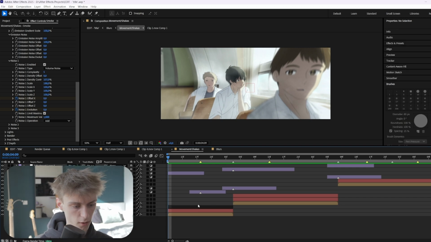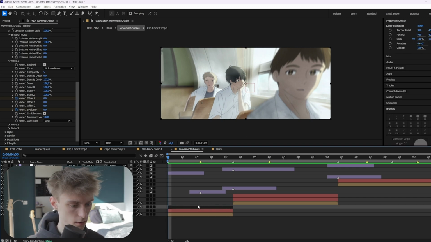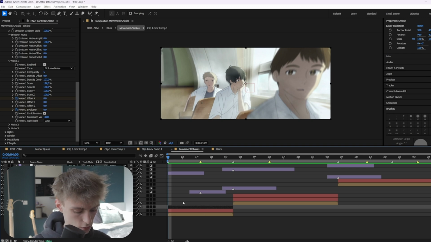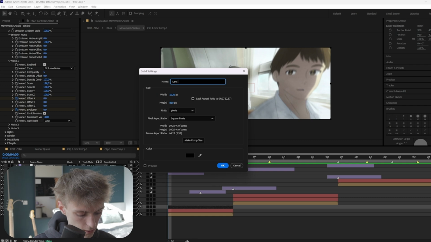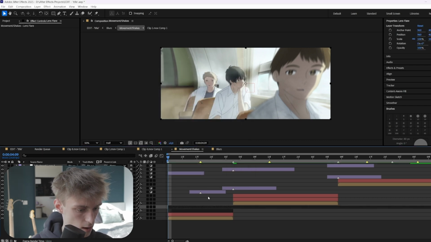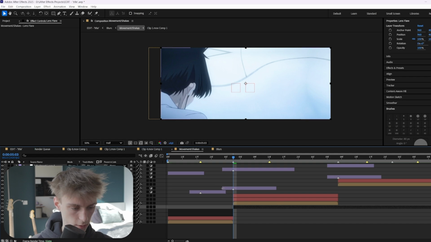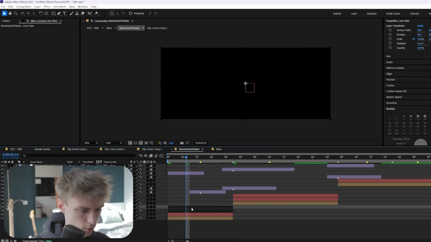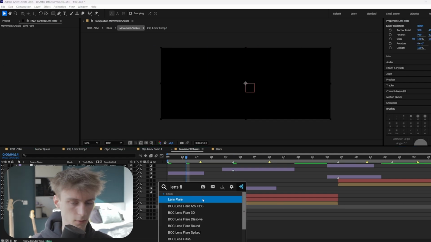This is how you create the fog. Then the next thing is a lens flare. So we will also create a solid layer for this one. So Ctrl+Y. And let's call it lens flare. Oh, lens flare. Yes, okay. And then here you can add several effects. One of them is just called lens flare. So this is like the default effect of After Effects.